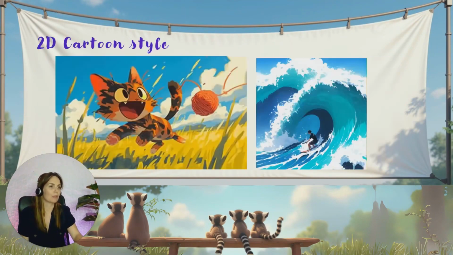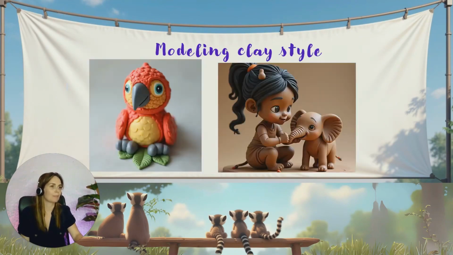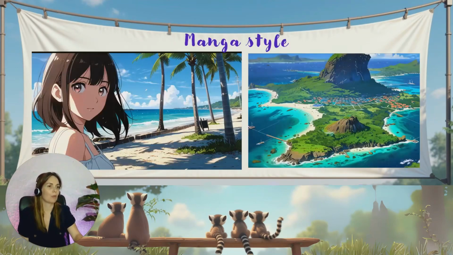You can also go for the 2D cartoon style. 2D cartoon is like comic book style. And it's a style that can also be quite nice. You can also go for the flat illustration style, which means really flat illustrations. The difference with 3D is that the characters will be a bit less flexible, but it can still be a style. You can also go for a claymation style or manga style.